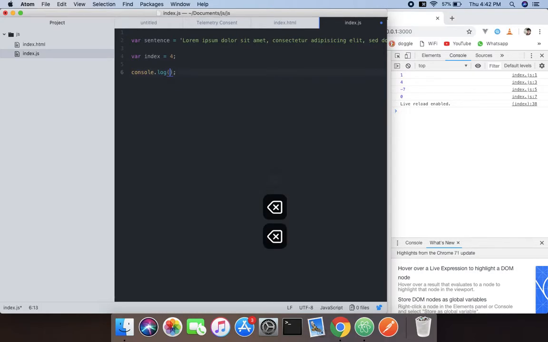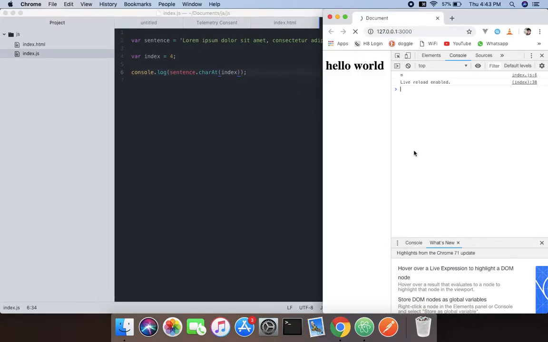Use the prototype for that string. The prototype of string is sentence dot charAt and pass index. So what's gonna happen is it shows the character at that index. So let me show that m, because it's in the fourth position, the usual way to count strings 0, 1, 2, 3, 4. And that way we can do this.